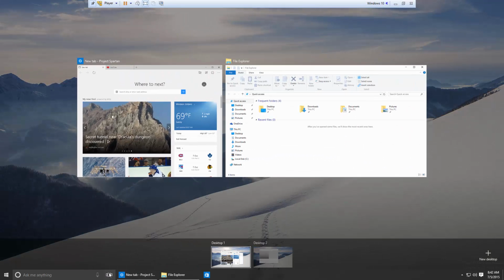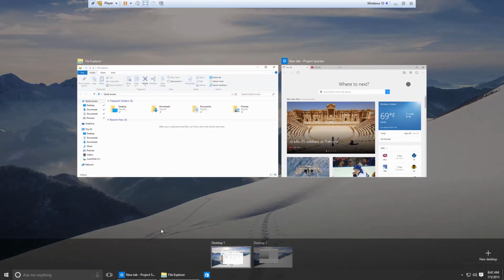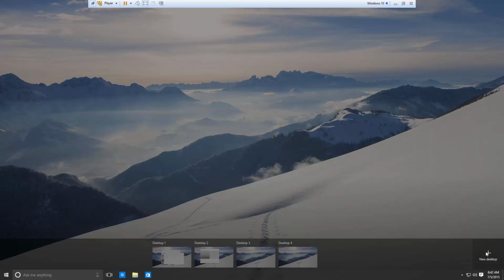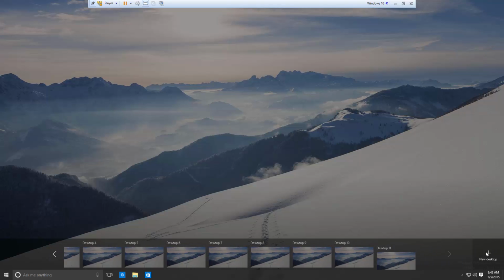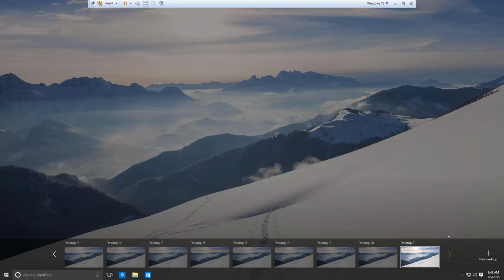So even people who aren't hardcore multitaskers can have simply just a couple windows open and switch between them very easily. And then people who want to take it above and beyond, they can create a bunch of desktops. I'm not sure how many it goes up to, but it seems to go to 21 at least.